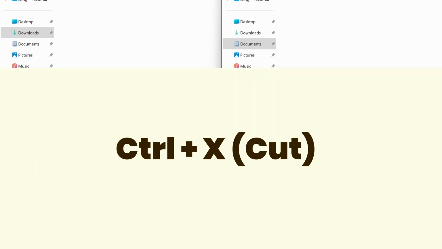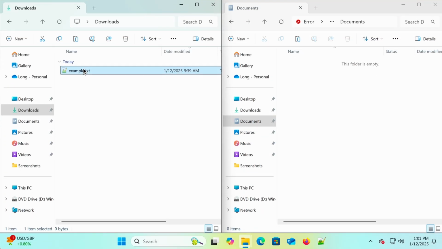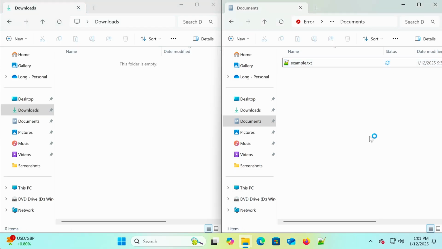Next, we have Ctrl-X. It's like copying, but it removes the original item. Think of it as cutting out a piece of text or file to move somewhere else.